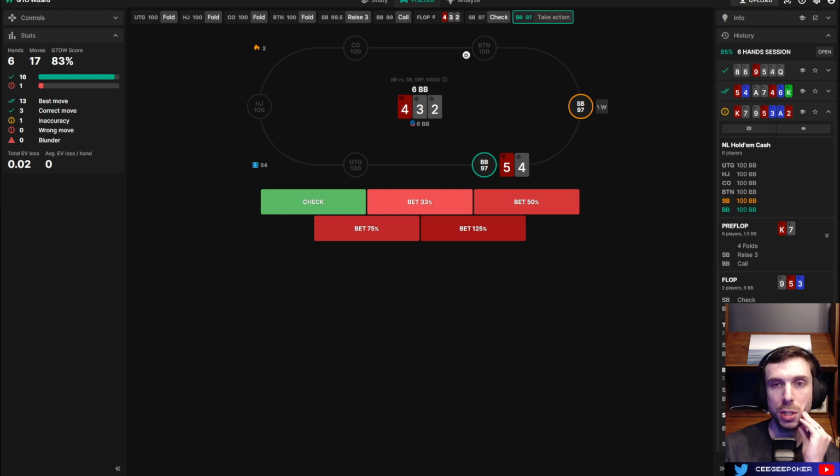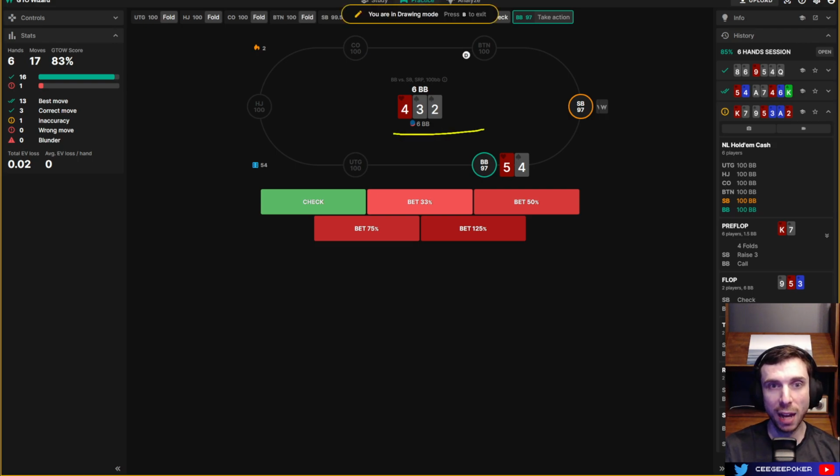4-3-2, interesting board. So small blind versus the big blind. This is a good texture for us, right? We have all of the nuts. We have 5-6 offsuit, which is actually going to be more common than the small blind because small blind isn't going to be raising that hand. They're only going to be raising 5-6 suited. And so we're going to have the nuts more often than the small blind.